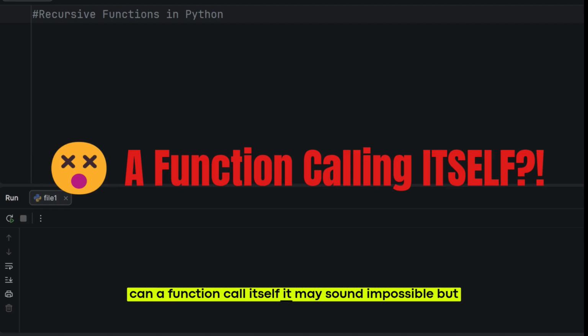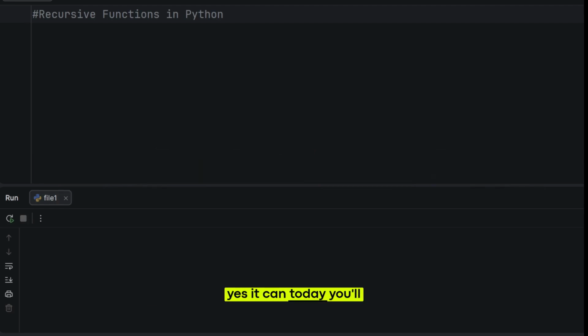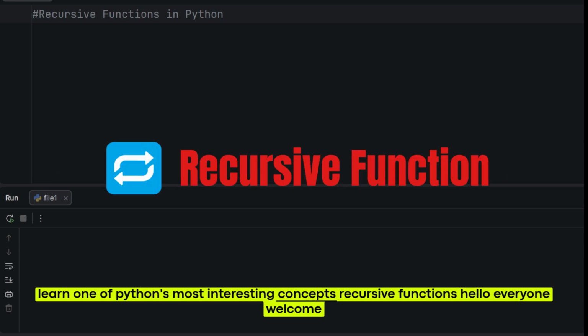Can a function call itself? It may sound impossible, but yes, it can. Today, you'll learn one of Python's most interesting concepts, recursive functions.